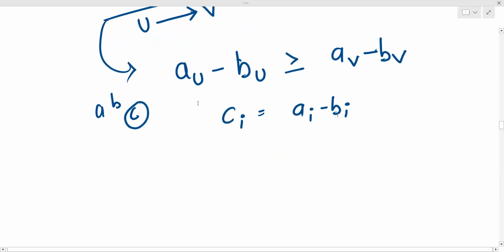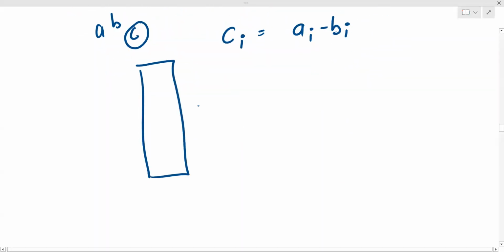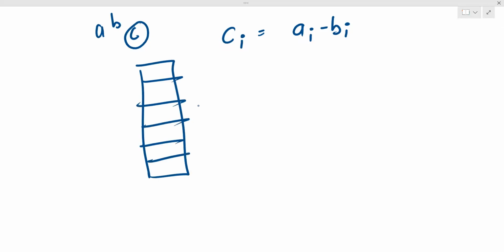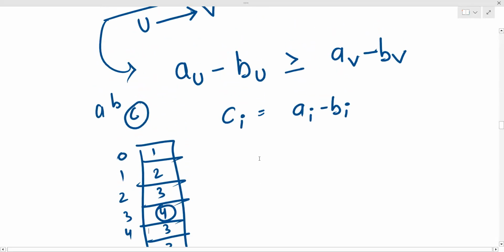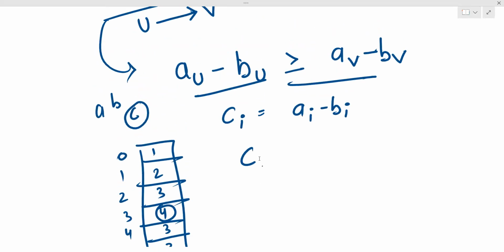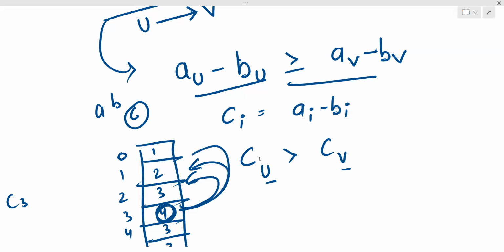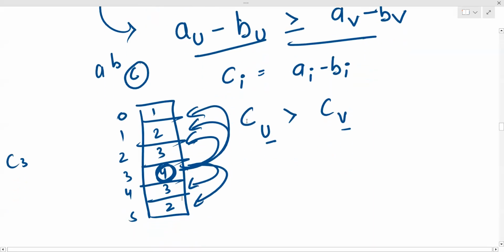Now let's say this is my array c. These are the indices, 0, 1, and these are the values 1, 2, 3, 4, 3, 2. If I rewrite this, if c of u is more than c of v, then there is an edge from u to v. Since this value, c of 3, is more than everything, there's an edge from this 3 to every other vertex, right? So first of all, is everything clear till now?